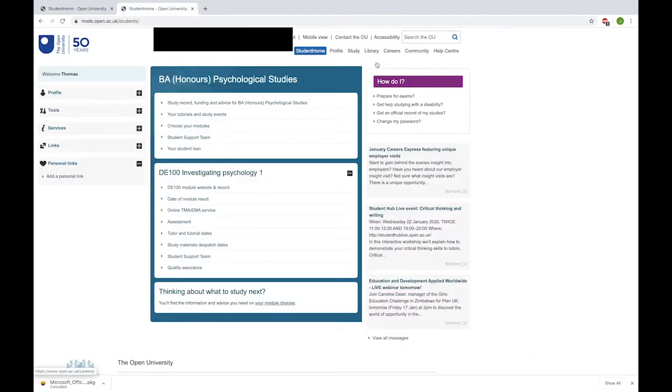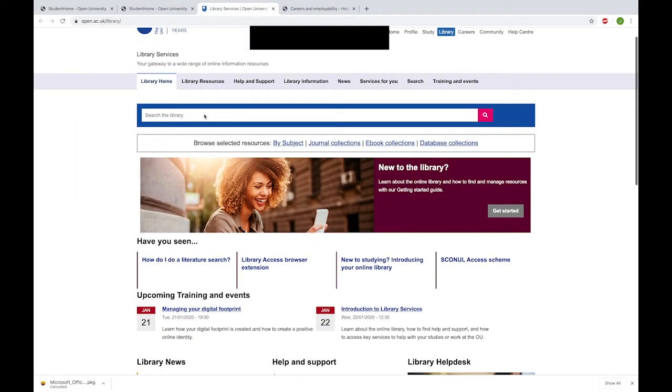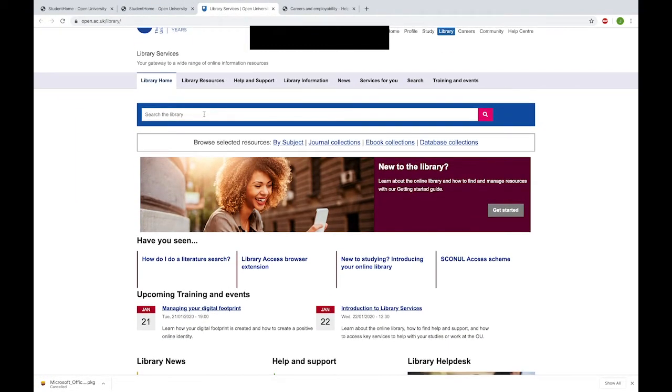So the next two pages that I'll cover just quickly are the library tab, and then the careers tab as well. The library services is kind of your online library that allows you to access academic journals, articles, and depending on what module you're doing, it will allow you to get hold of a wide breadth of resources.